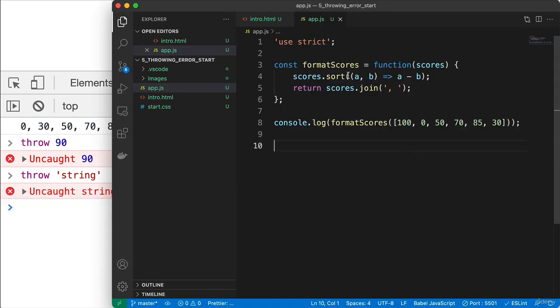Here I have a function, formatScores. It takes in an array, and then it sorts that array using this function that is passed in to sort it. So it's sorting numbers. That's what it's doing. It's going to sort lowest to highest. Then it joins that array into a string and returns it. So it's something very simple. But if we were to call this function without an array, it would return an error.